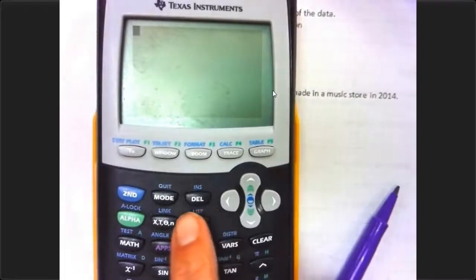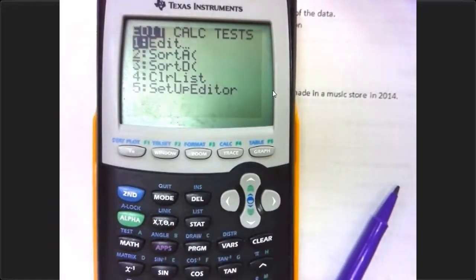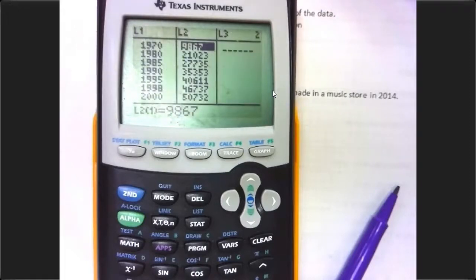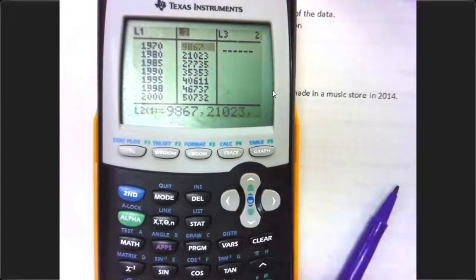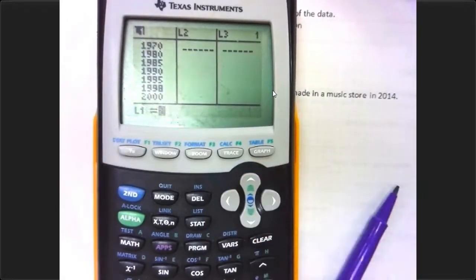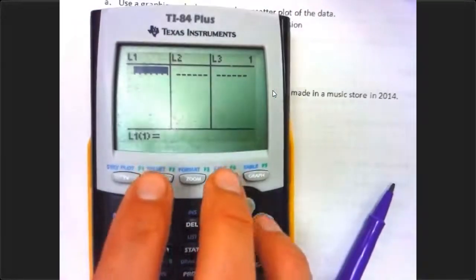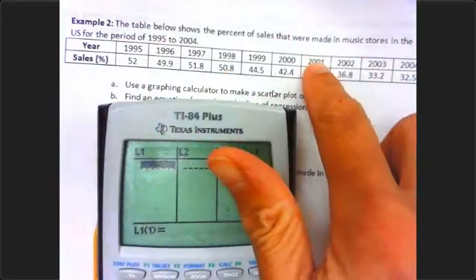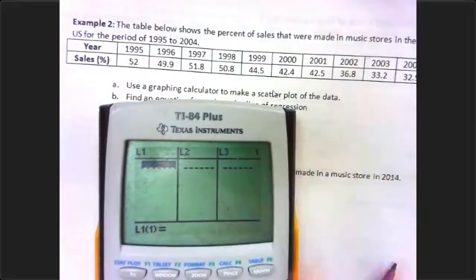So, step 1, stat. Step 2, edit. Step 3, arrow up, hit clear, and enter. Arrow over, arrow up, clear, and enter. Step 4, enter data. The top row is L1, the bottom row is L2.